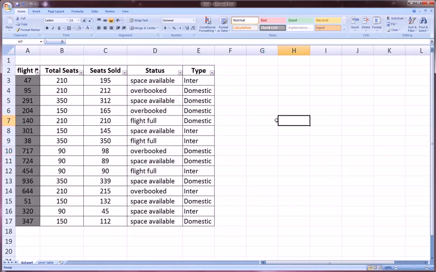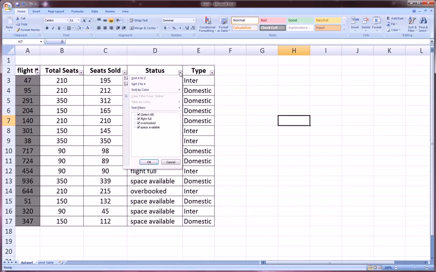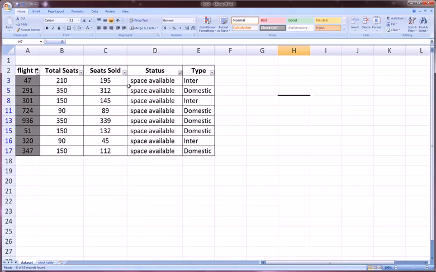Okay, but before we do anything, let's think of some logical and meaningful criteria to filter on. So let's say first we want to see only flights that have space available. So we go to status, we deselect all, and we select only space available, click OK, and it will only show the flights that have space available and get rid of all the others.